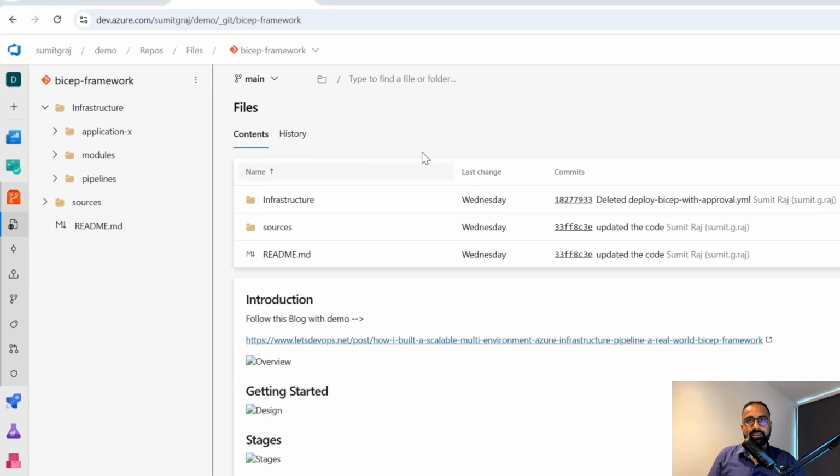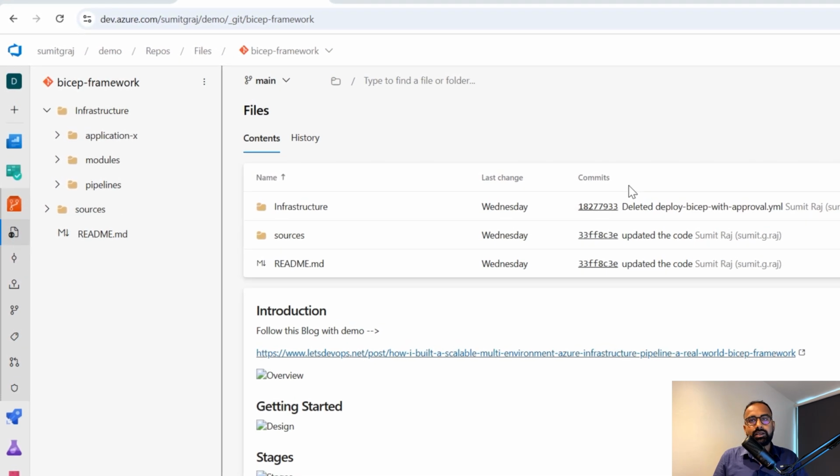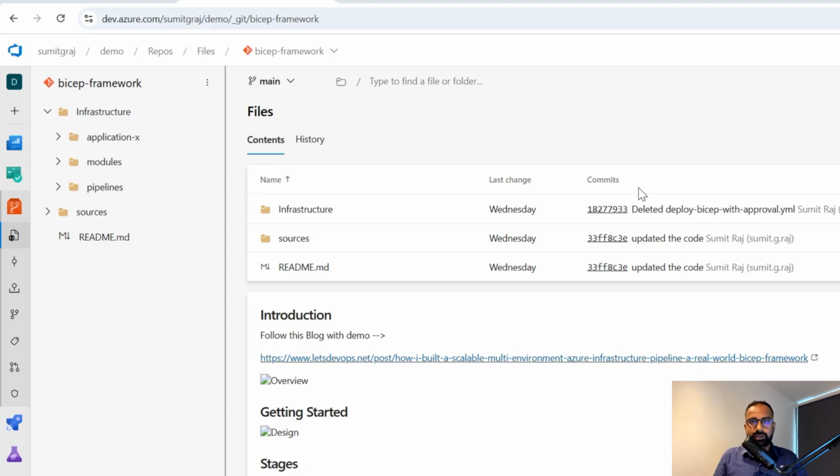So in the application X, we will define what are the resources that we need to create for the application. And under the modules, we define the common resources that we wanted to create. Like in Azure, you have a function app, you have logs, you have APIM, you have a storage account and all. And under the pipeline, we will define how those applications will get created or deployed to the Azure infrastructure. Okay, let's get into the application X.